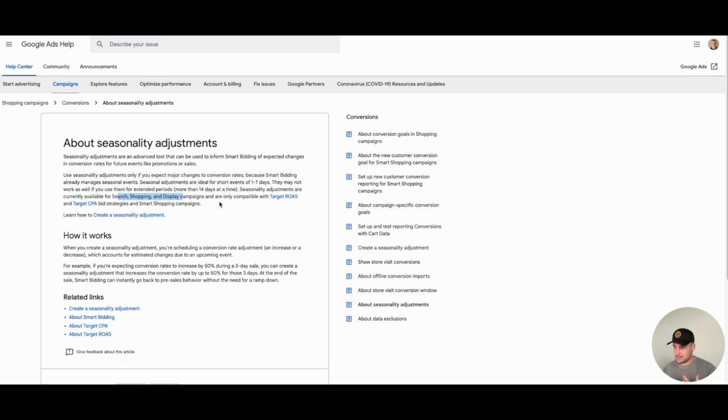And I think over time that will be adjusted, but right now it's only those 3 campaigns, and they're only compatible with target ROAS and target CPA bidding strategies. Why? Because that involves conversion rates and what Google deems will be a qualified lead or click to your store to then purchase, to meet that profitable and value-based bidding strategy. So just keep that in mind.